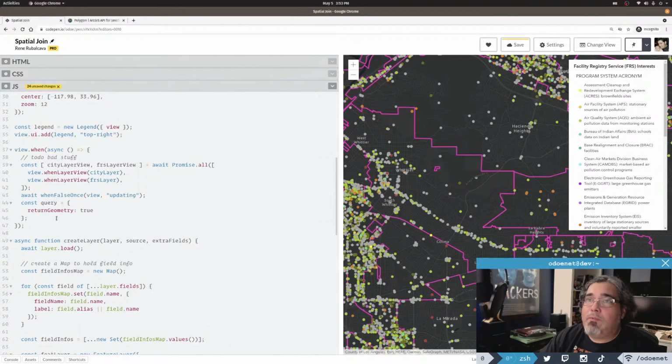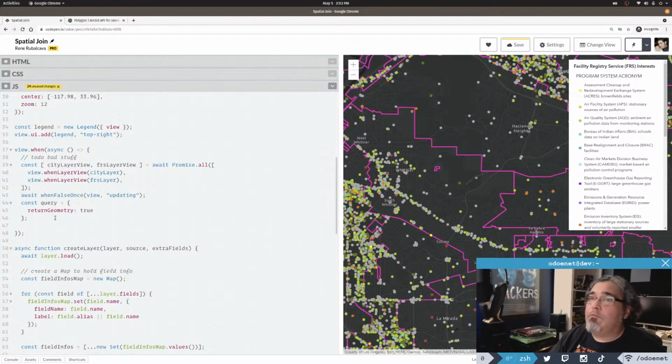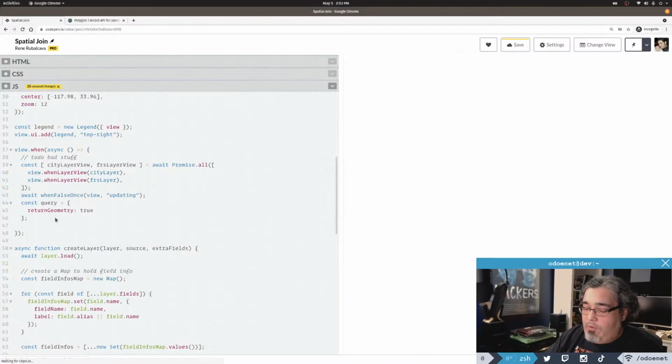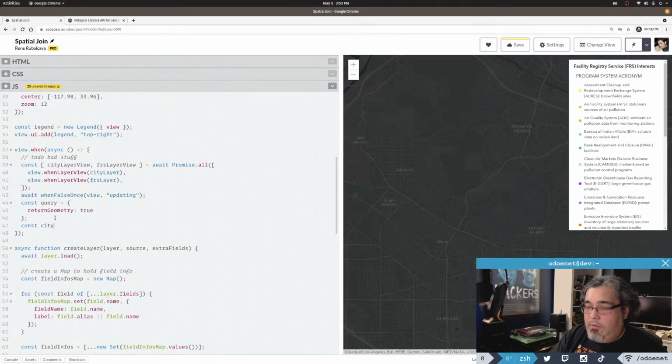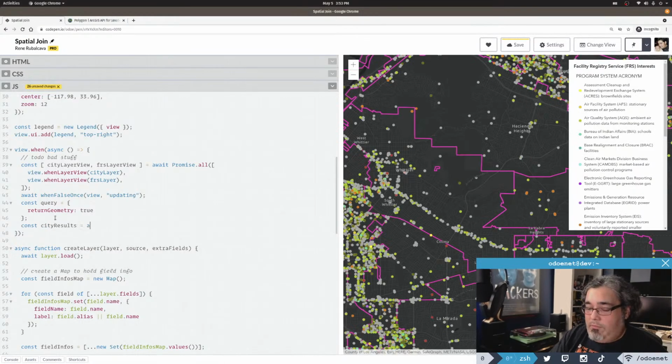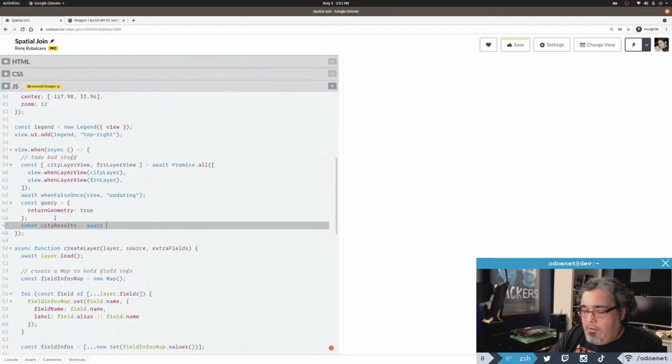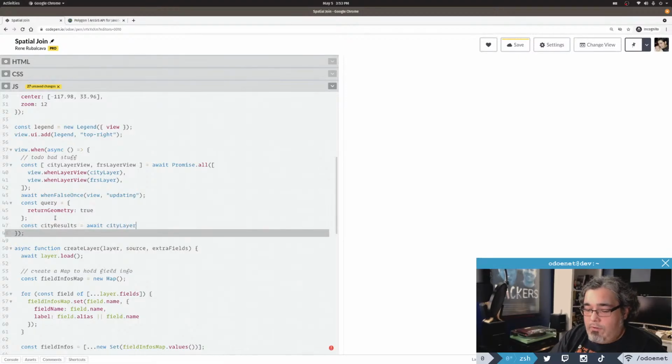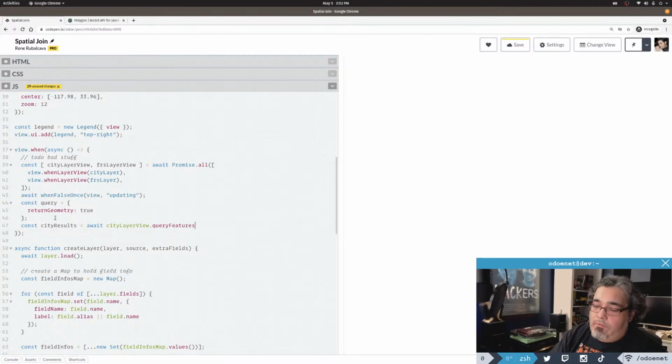So I'm just going to do a count. Let's keep it simple for demonstration purposes, because if I start down that kind of road, things are going to get carried away. So let's do this now. So const cityResults is going to be equal to await cityLayerView.queryFeatures, and pass it the query.